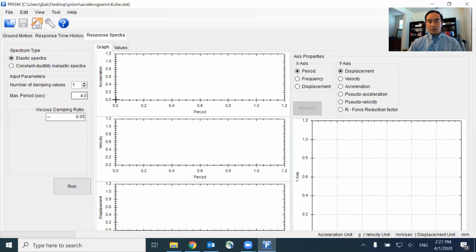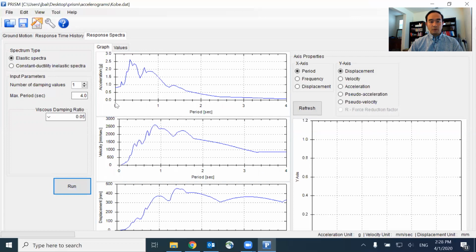The maximum period will determine the maximum period of the building range. Okay, so when I run it, it will give us the range between 0 and 4 seconds. If you'd like to focus on the 2 second or 1 second, you can just adjust this maximum period. So these are the response spectrum, the acceleration version, velocity version, and displacement version. And in my first video clip, I explained the theory behind this response spectrum, so how this software will develop this chart.